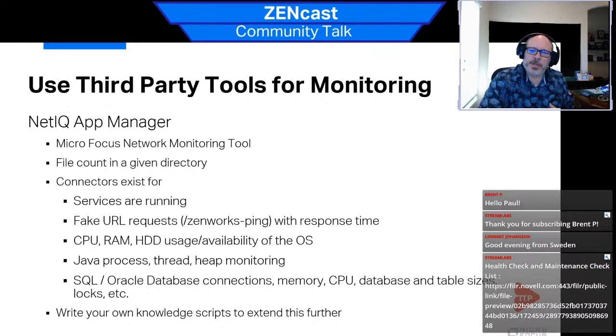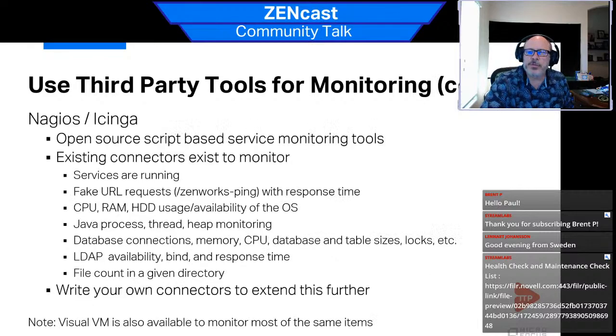And then we have the NetIQ App Manager. This particular tool I haven't used. I don't know if you have. No, I haven't used it either. Okay, but it is a network monitoring tool. Gives file count in a given directory. Connectors exist for services that are running and so forth. So it's really flexible in itself to see again your database connections and your memory and your CPU. So if you have that, tap it into ZENworks and leverage that NetIQ App Manager as well.